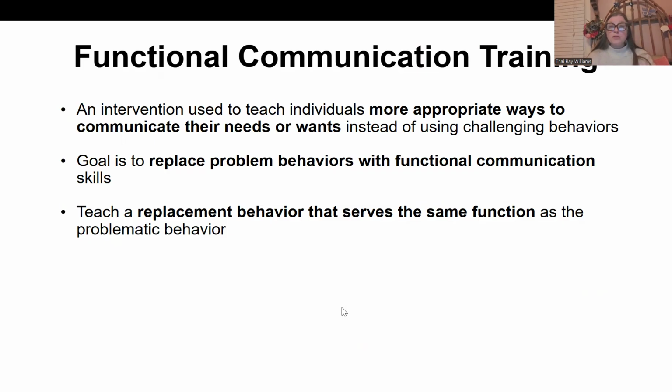So, one of the things we want you to make sure that you're thinking about when you are teaching communication is something called functional communication training. And I can only give you a brief overview of this. Hopefully, you've covered this in your ABA class. But it's an intervention that's used to teach individuals more appropriate ways to communicate their wants and needs instead of engaging in what are often called those challenging behaviors or ways we don't want students to communicate.